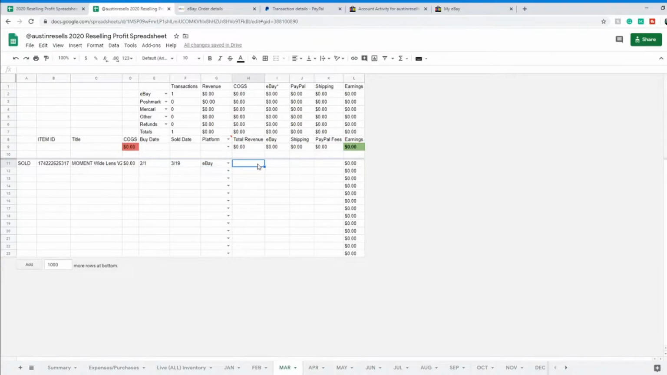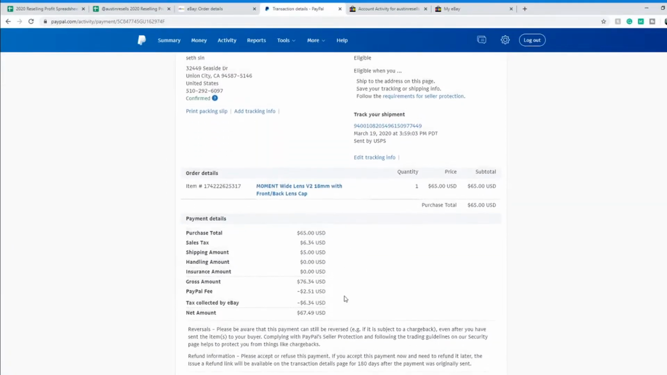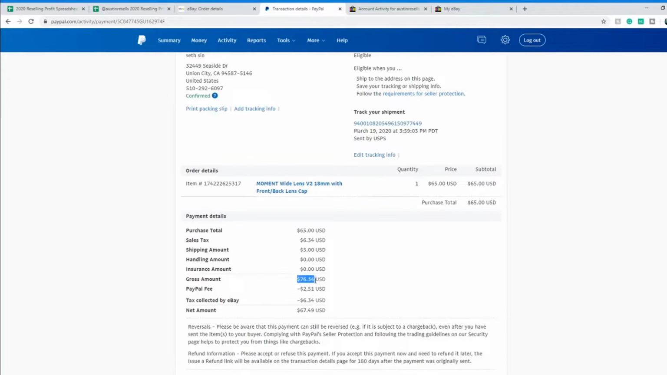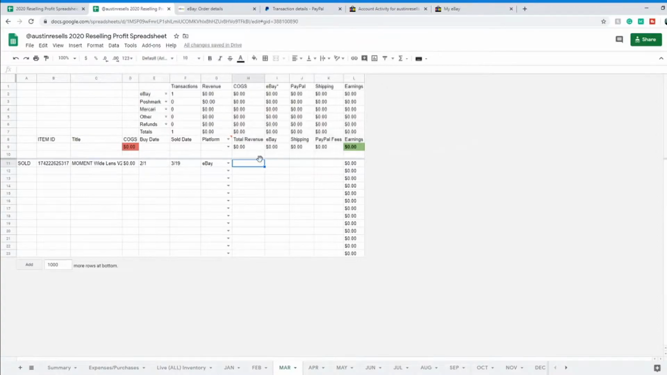And the cost of goods was, or not the cost of goods. So the next, this is where it can get kind of confusing. These titles right here are what correspond with your item down here. So for example, that was platform, eBay, sold date right there. So this one's going to be your total revenue. Your total revenue can be found back on your PayPal transaction, and the total gross revenue was 76.34. So I'll go ahead and hit that. So that's how much the total PayPal transaction was.